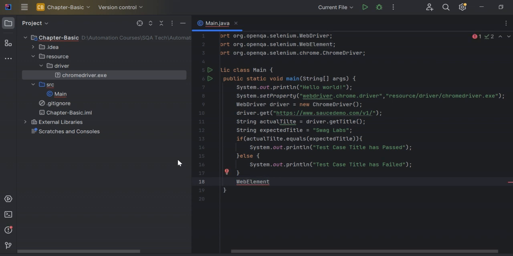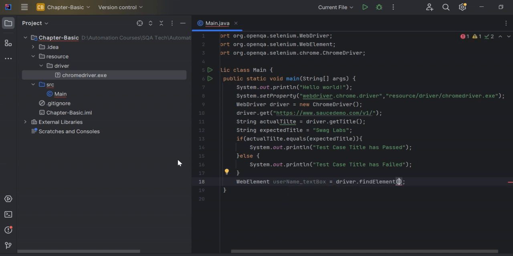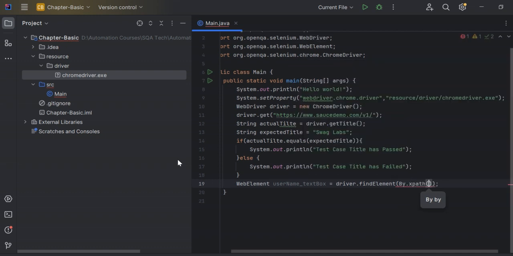So I am here going to create one web element. I'm giving the name as per the documentation. You can go for it: username underscore text box should be there. So I have created it. As we are going to follow the XPath approach, I will tell you in the next chapter why we are going to follow the XPath approach.